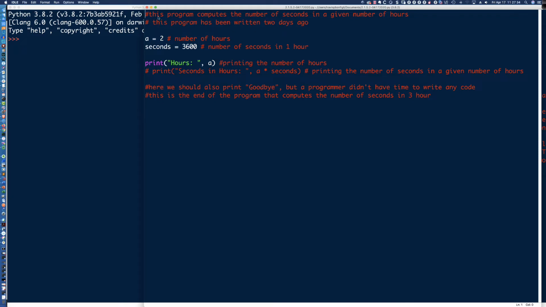Well, these comments right here don't actually help us. You can see that the letters are lowercase. We probably should have uppercase letters here, right? And why not go ahead and drop a period in here? But again, this comment says this program has been written 2 days ago. Do we want to do that, or do we want to say something like date of last update, or last update date, or last change date, right?